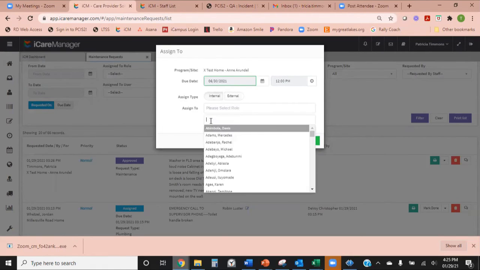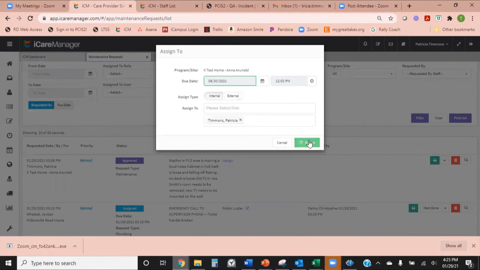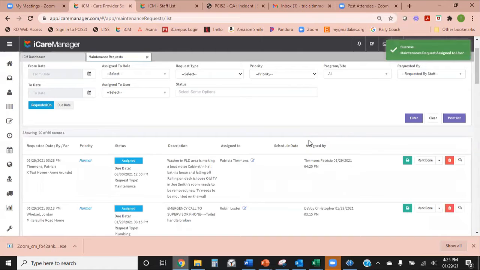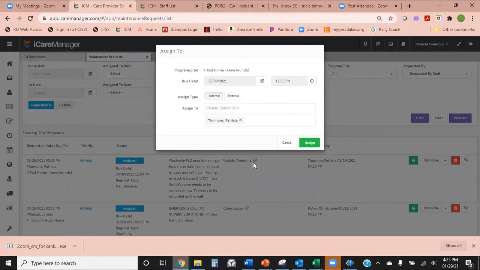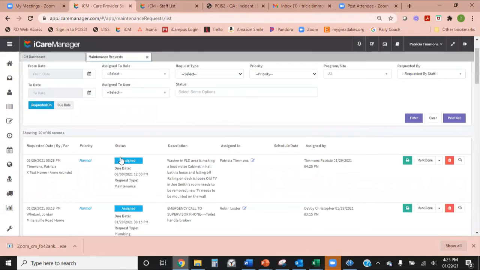So here, if you do internal, we can say we're going to assign this to myself and go ahead and assign it. Okay, you can also edit that. If you click on that little notepad and pen looking thing, you can come up here. If you assigned something and you want to change that, or you didn't mean to assign that person, you can go ahead and do that. That's also how you would change the due date, by clicking on that. Okay. So now you can see the status has changed from approved to assigned.